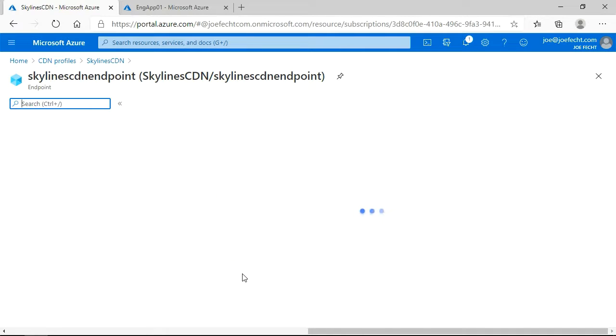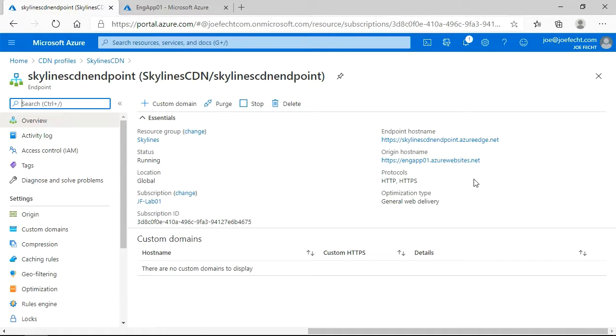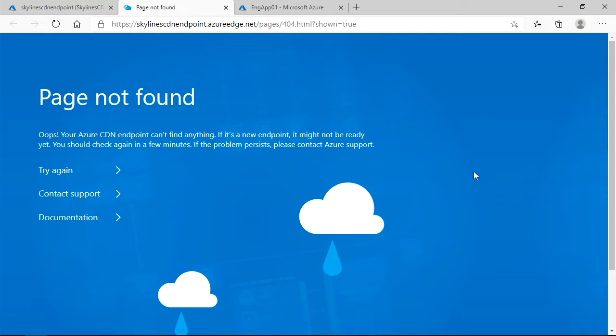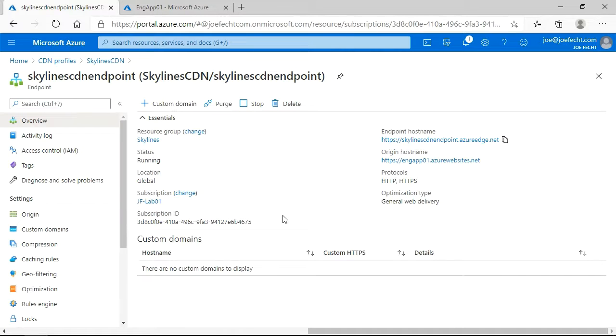So if we open up that endpoint, you can see now we do have an endpoint URL, and if we go to select that, it's going to come back and say page not found. And that's expected right now because it's going through and creating that on all the various CDN endpoints throughout the world. So we're going to go ahead and close this for right now, and while that's populating, let's go through and take a look at some of the rules that we had talked about.